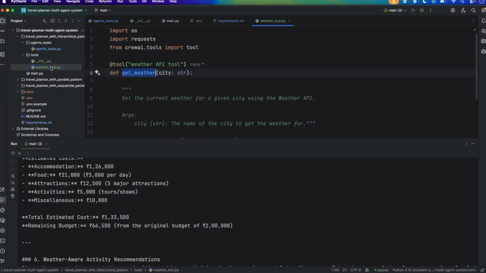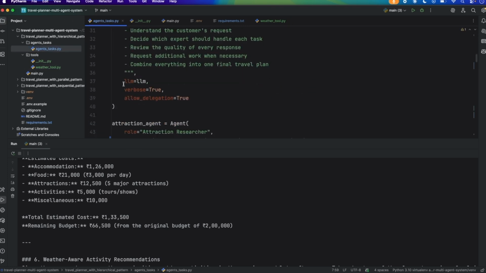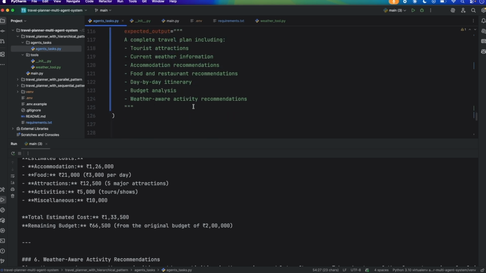So this is about adding the tool: how you can add the tool by using the add tools function, how you can call the customized tool in the specific agent, and how you can make use of the existing task. I'll push this code into the GitHub repository.